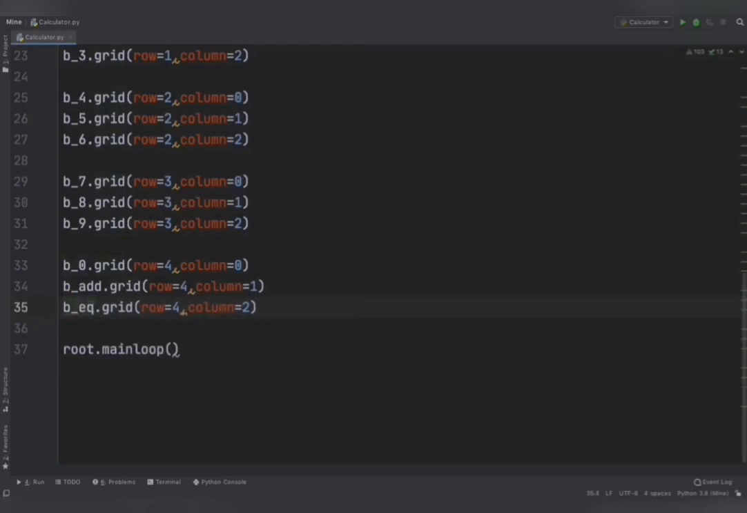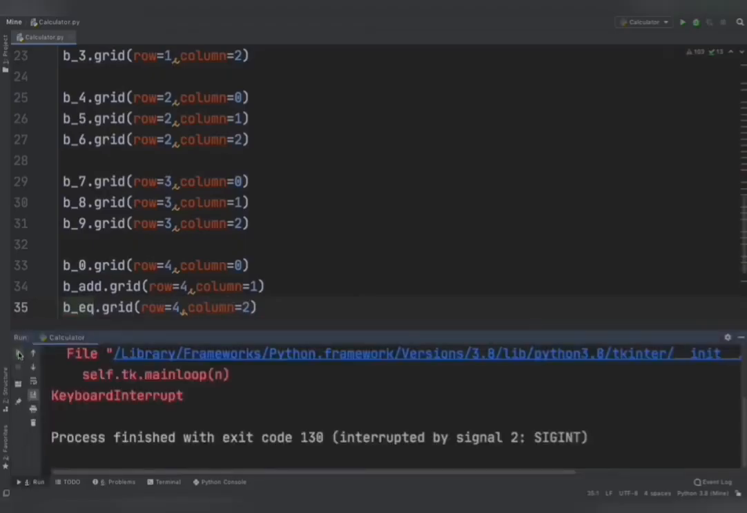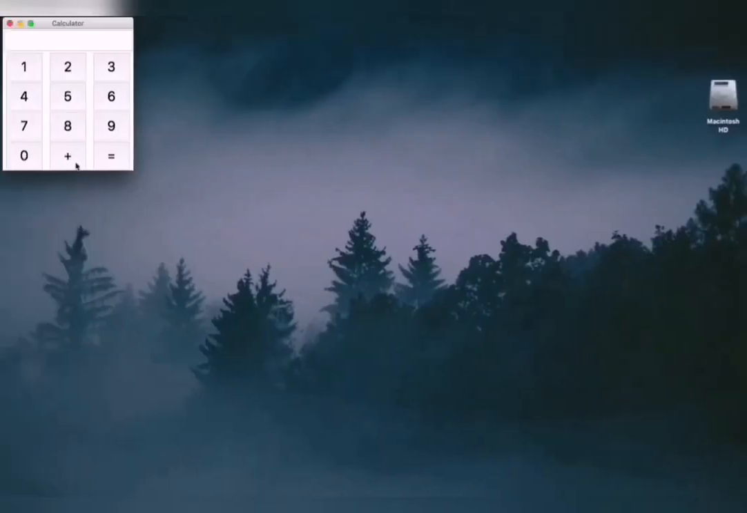Let's run the code now. And you can see everything is just perfect. This is the basics of creating a calculator and buttons. In the next part of the video, I will tell you how you can add commands in the buttons to write and solve the equations.